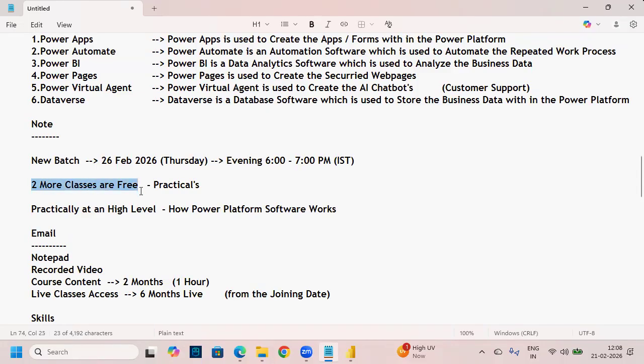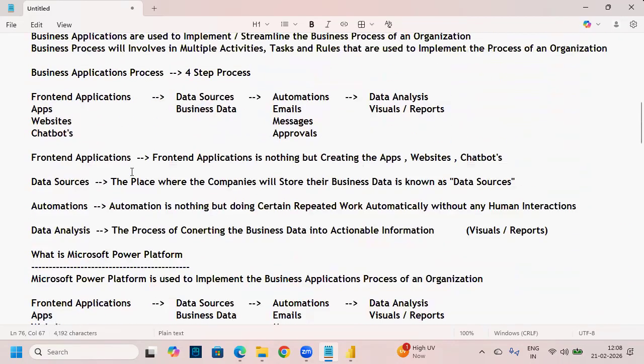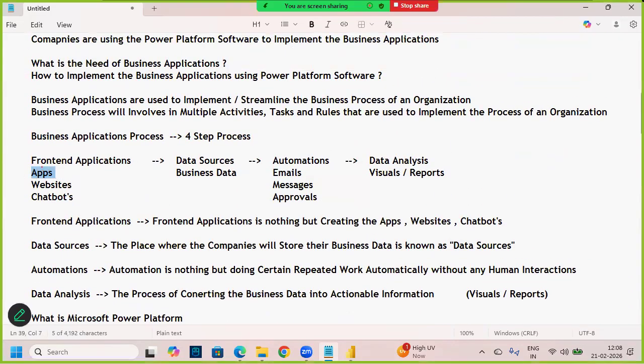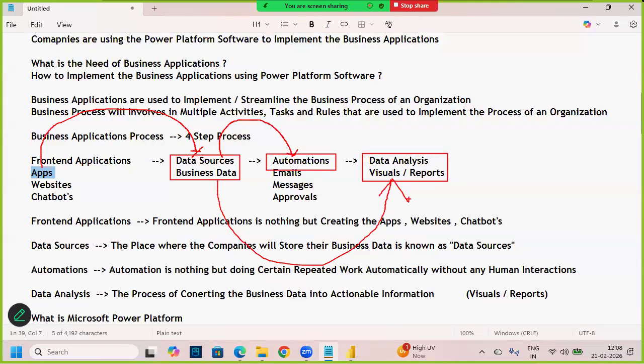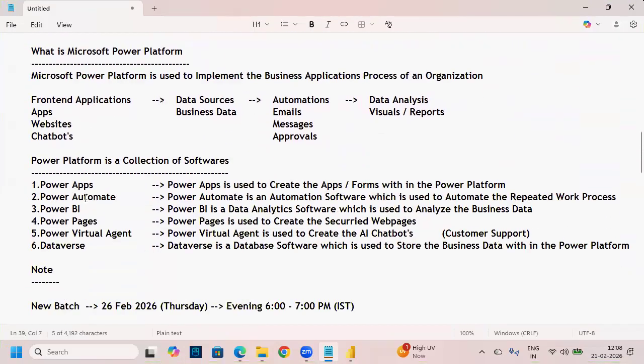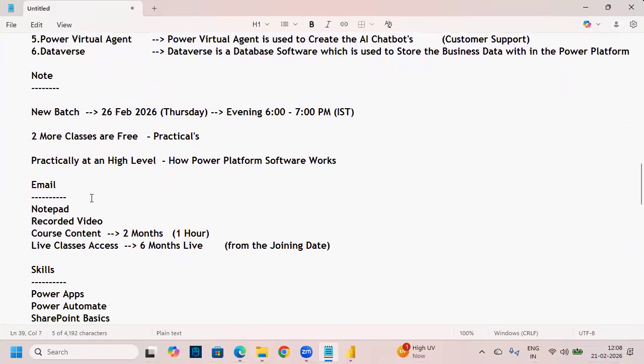In the coming 2 to 3 free classes, I will be discussing practically at a high level how the Power Platform software will work. I'll show you how to create an app here, and how to submit the data to the data sources from the app. Then I'll show you how to take the data from the data sources and do some automations. Also I will show you how to take the data from the data sources and perform data analysis. So whatever 4 steps I discussed here, every step I will show you practically in the next coming 2 to 3 classes.